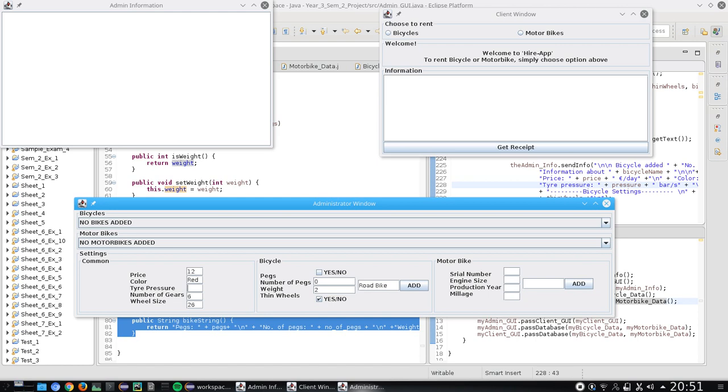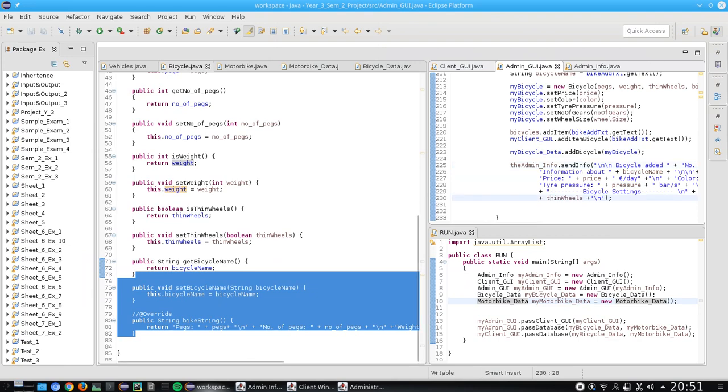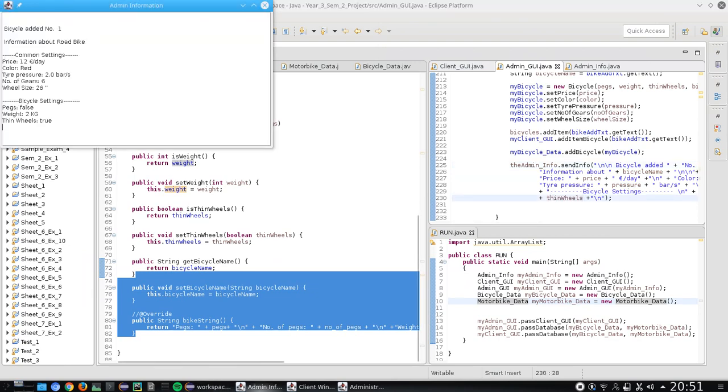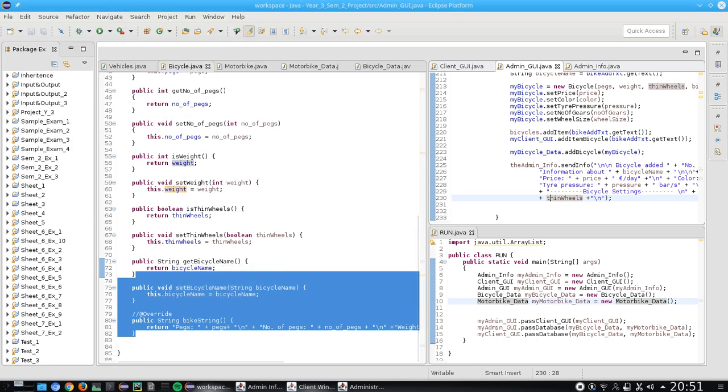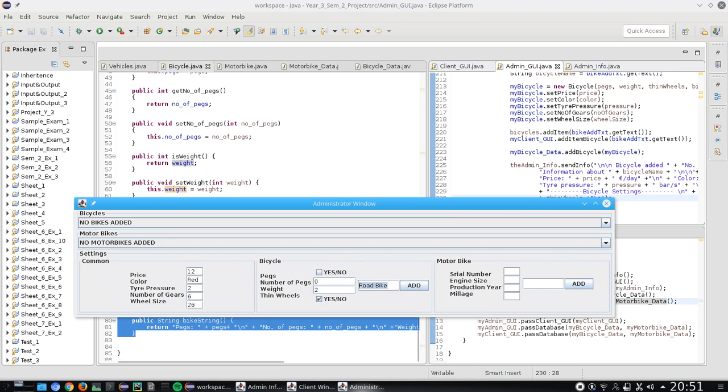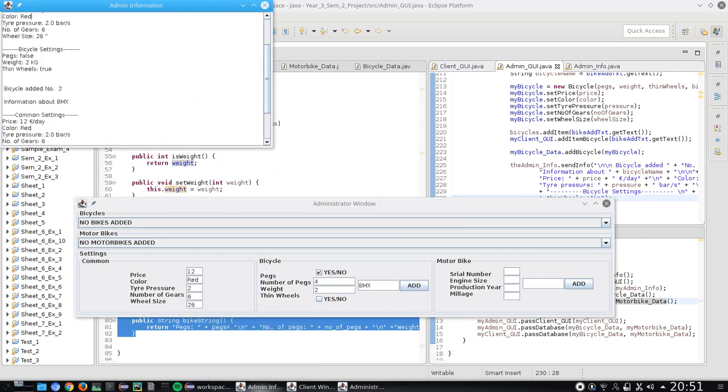So we just fill out all the information now, add that, and as I showed you, the code is the function of adding it to the administrator information box. If I add another bike, for example, I'll call this BMX, and I'll just change the information here, so I want 4 pegs and not thin wheels. If I add another BMX, it will show me that there is a second bicycle added over here, which is a BMX.